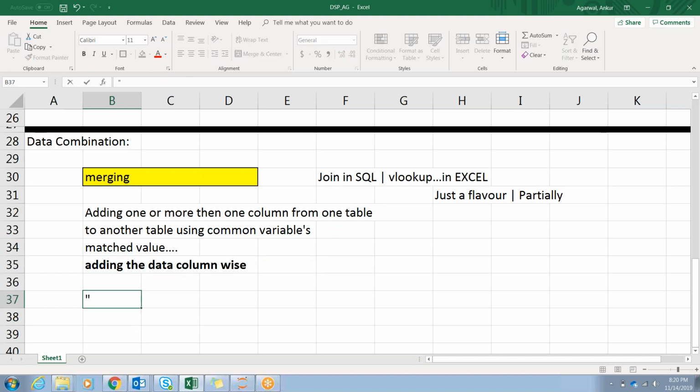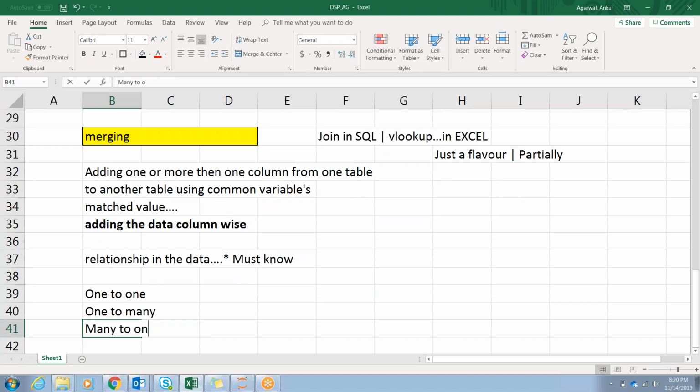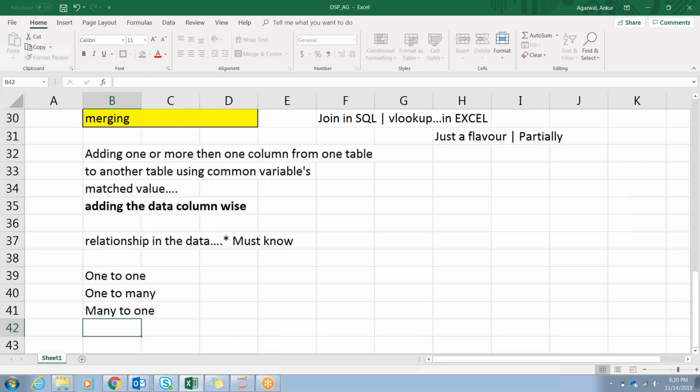Moreover, when I'm talking about merging, I probably must have discussed all these things in the earlier conversation when we were talking about the same thing in the SAS module. When we were talking about joins, we first have to have an idea about the relationship in the data. Do you guys remember that? Knowing the relationship in the data is a must. It's about one to one, one to many, many to one, and many to many.